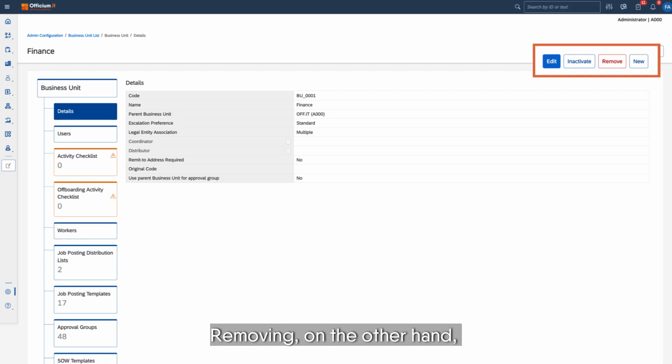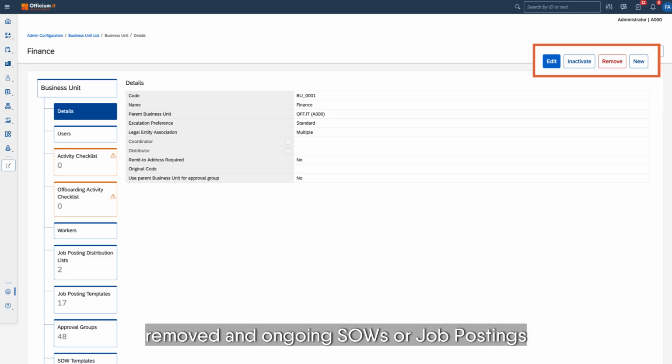Removing, on the other hand, requires all associations to be removed and ongoing sub-use or job postings to be revised to a new business unit.